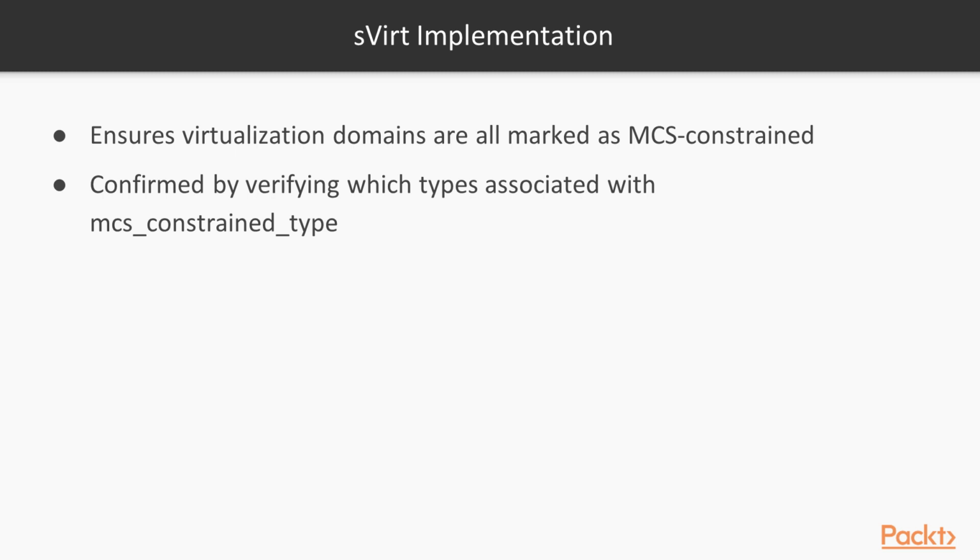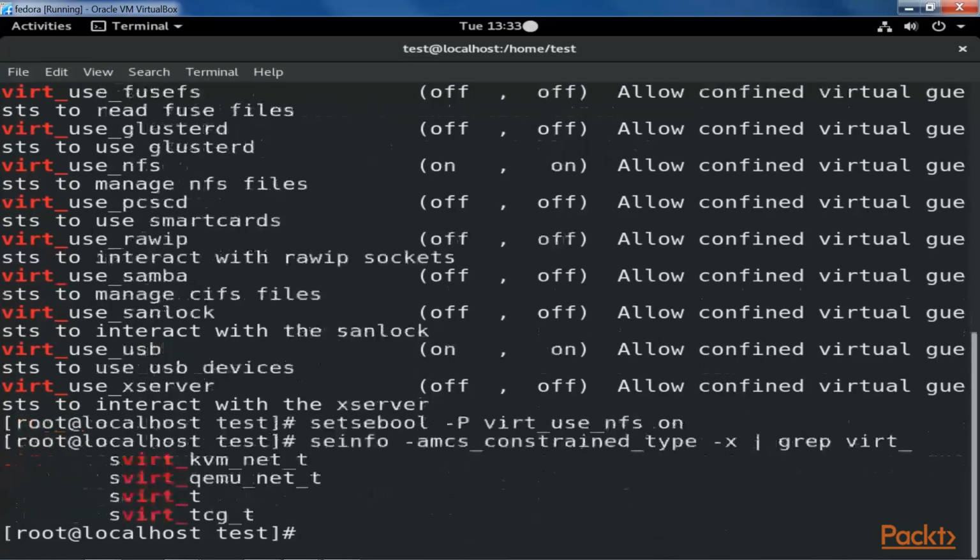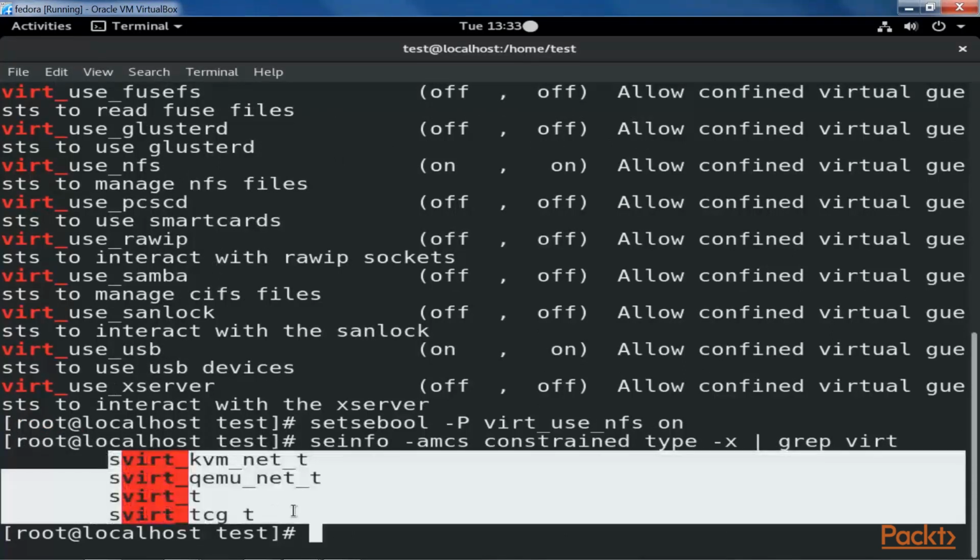This can be confirmed by asking the system which types are associated with the MCS constrained type attribute. Here's how we do it. Type seinfo -amcs_constrained_type -x | grep virt_. So these are the types which are associated with the MCS constrained type attribute.